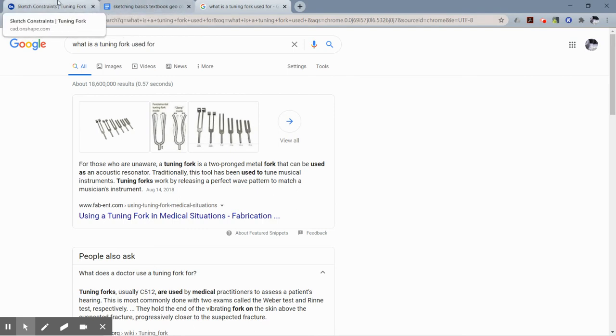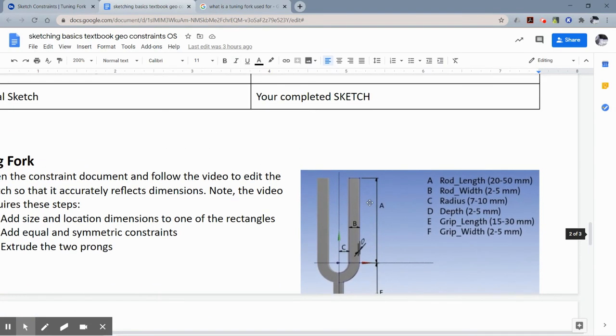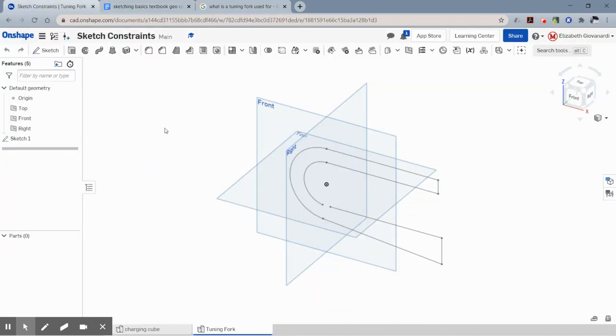So let's go back. I want you to also see what the dimensions are going to be for this. So here we go. There are the dimensions. I'm going to use the biggest dimensions on all of these ranges. So there are different size tuning forks, which will obviously give you a different sound when you hit it. So the longer ones will give you a different sound than the shorter tuning forks. All right. So here is the sketch.